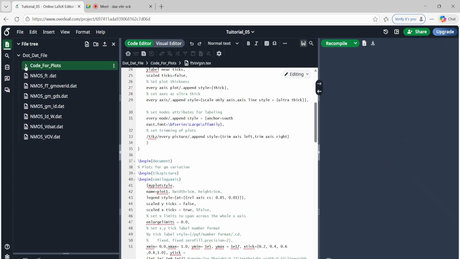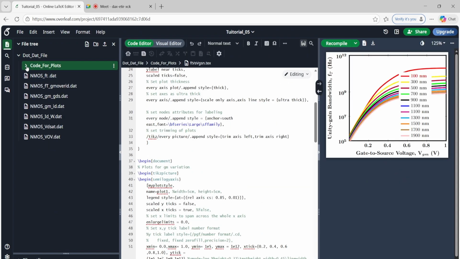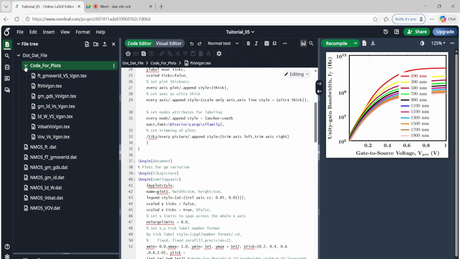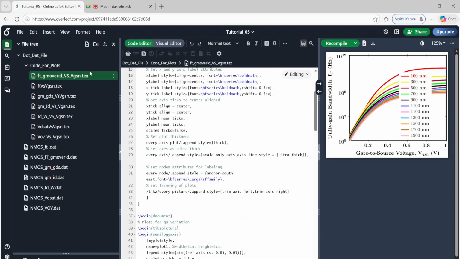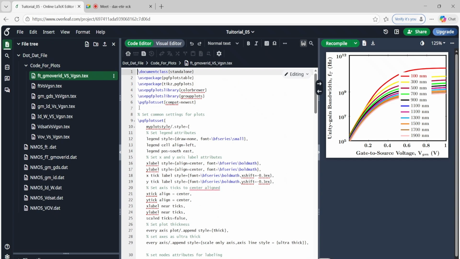If you see here, inside this project, I am creating two folders and some files. We already discussed some plots that I had to make in the last video, and I have completed all the plotting of the .dat files. So let's see them respectively.